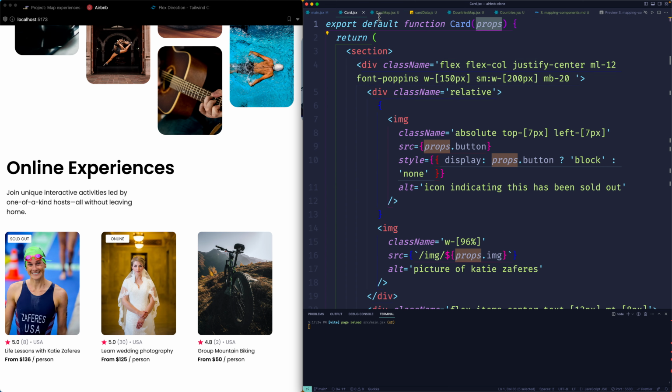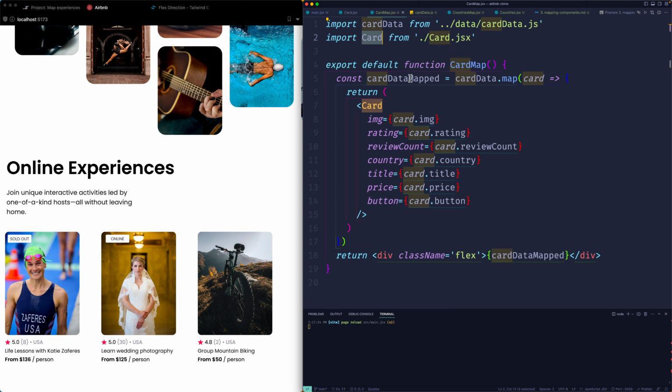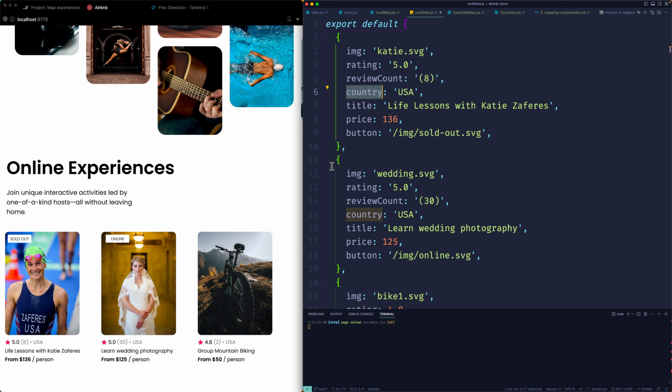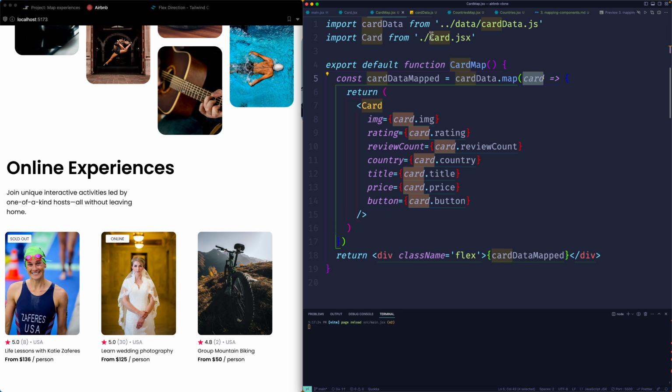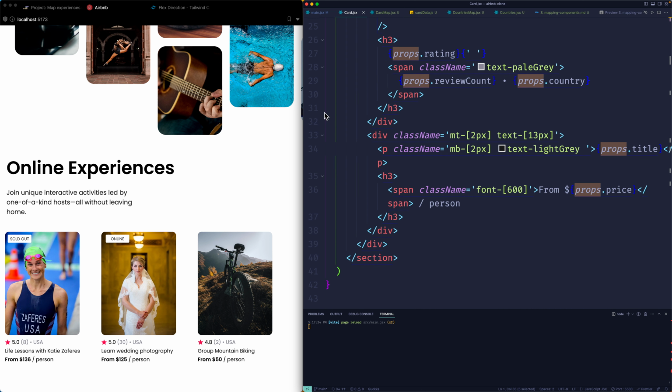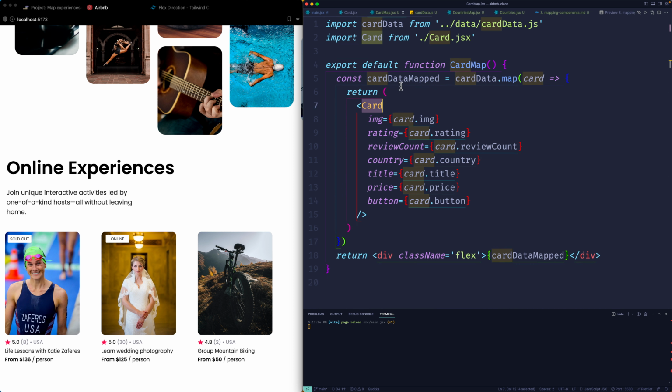So my card is going to create the actual card. So we need both of these things because we are going to have to map over this card data file. And each time we map over this card data file, we are going to call these individual objects a card. So this is a card, this is a card, and this is a card. And what we want to do with those cards is that we want to create a new card component. So this card over here, we want to create a new component.